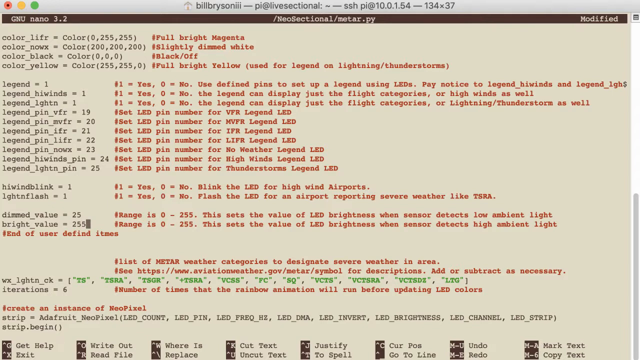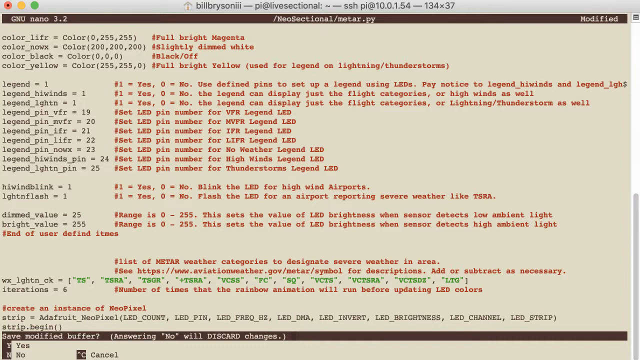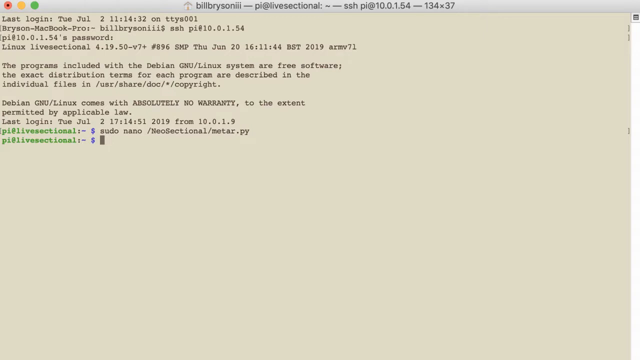Once you get all these things changed, you're done working on this file. All you'll do is a Control X on your keyboard, and then you'll hit Y that you want to save it, and then you'll hit return. And that brings you back to your command line. We're done editing the METAR file.